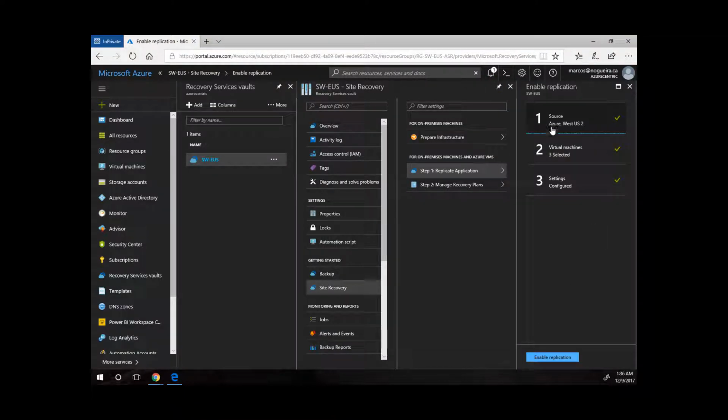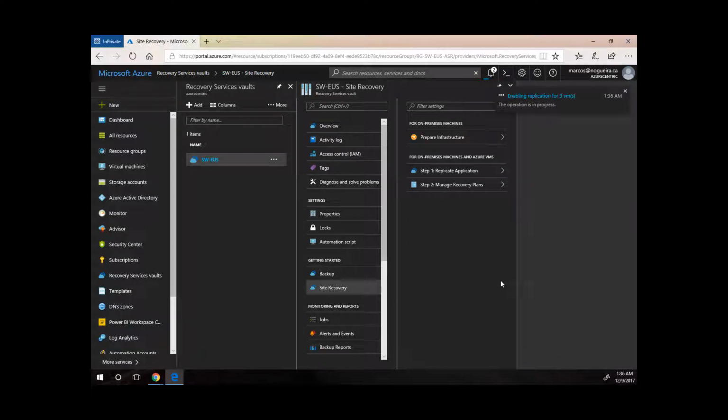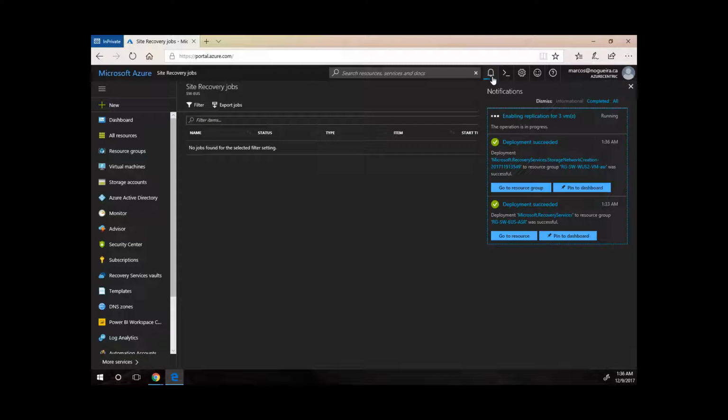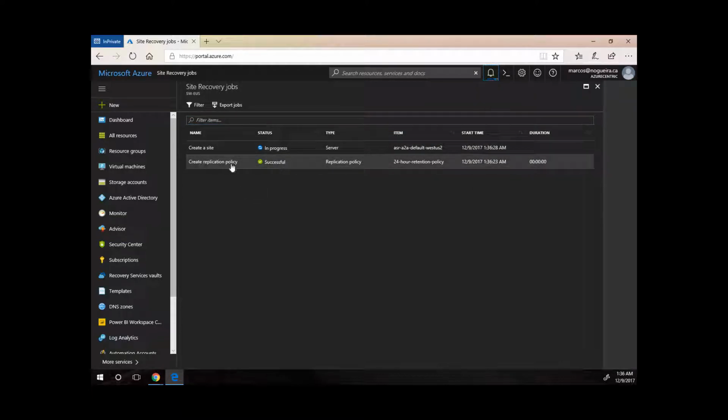So after the validation went through, I click enable replication, and now I've enabled the 3 VMs. If I click over here, I will see that my jobs will start showing on here and are in progress, and I can see that it's already creating the site. It already created the policy, and is creating the site. Then it will start to synchronize all of the applications.